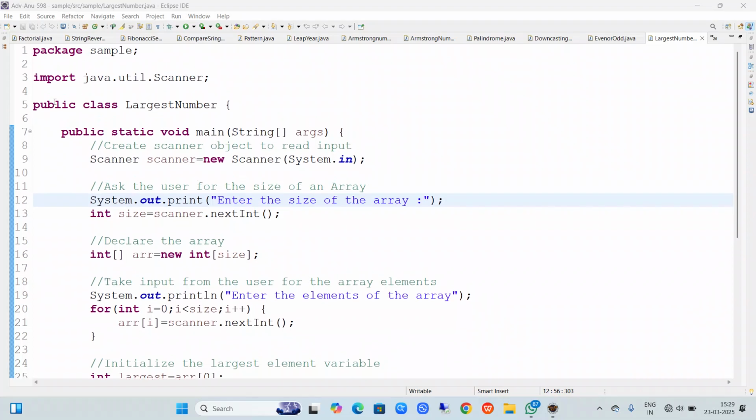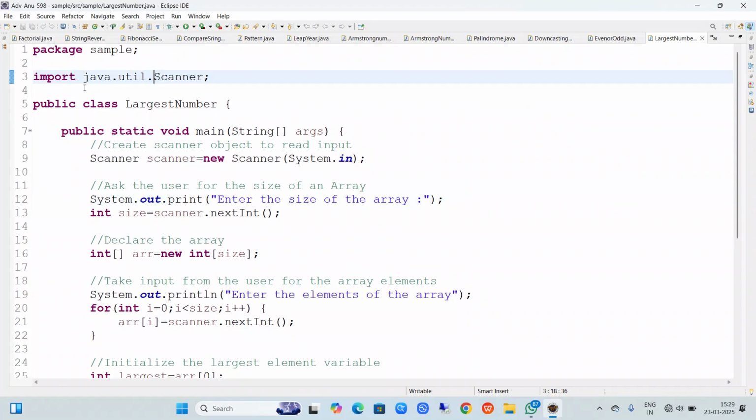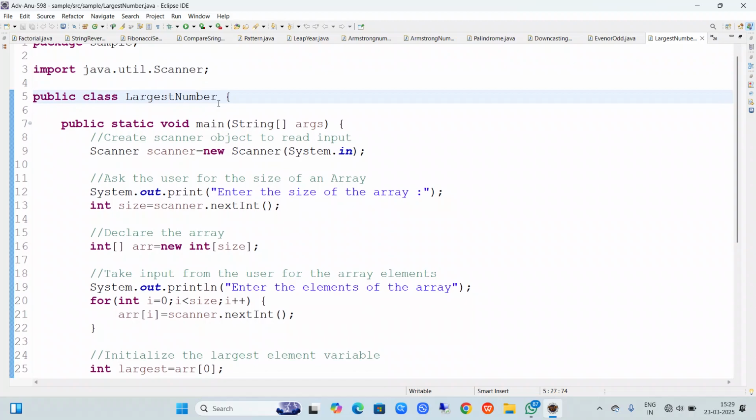So, import java.util.Scanner. This imports the Scanner class, which is used for reading user input from the console. Here, public class LargestNumber. We declare the class name as LargestNumber, which is the main container for our program.